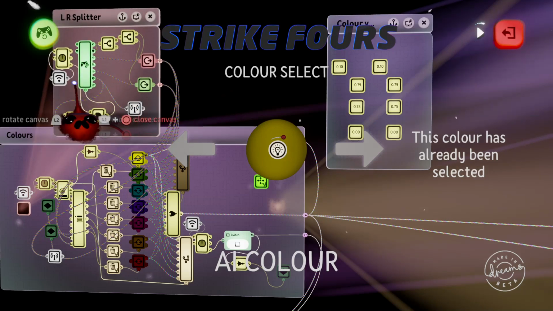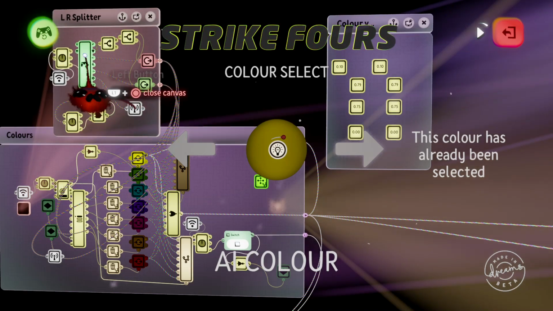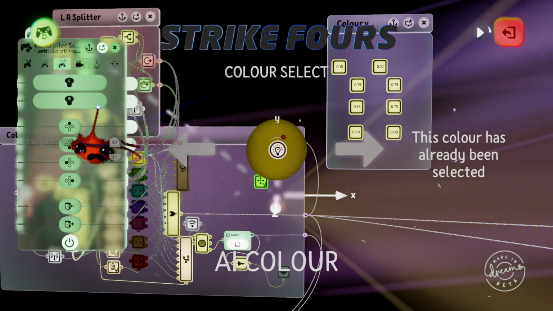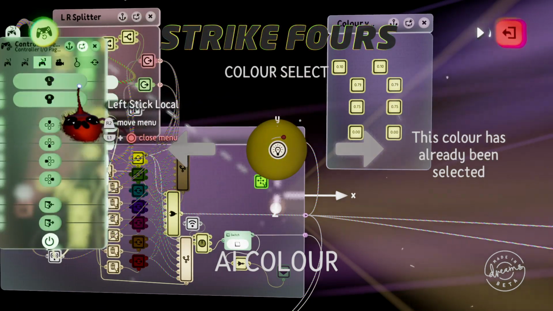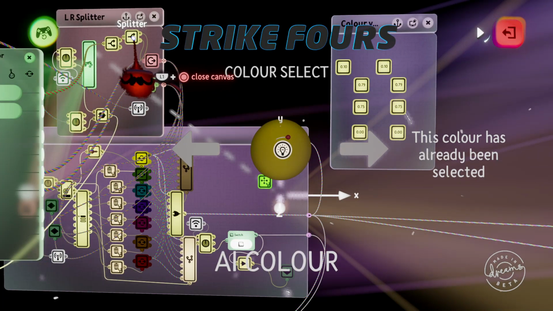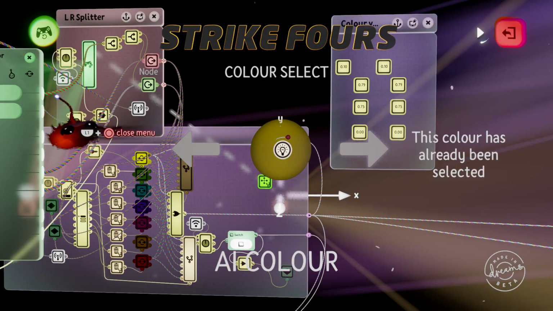I used the exact same setup in my Strike 4's color select screen to split up the direction the player was pressing and tell the colors which way to cycle. I'll be going through this color select screen in detail in a later video, but it's important to know what each logic piece does so you can understand what's going on.